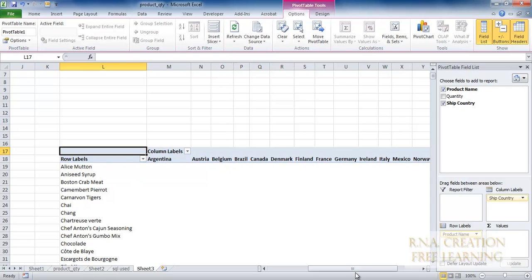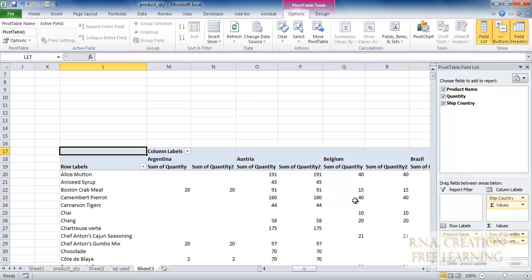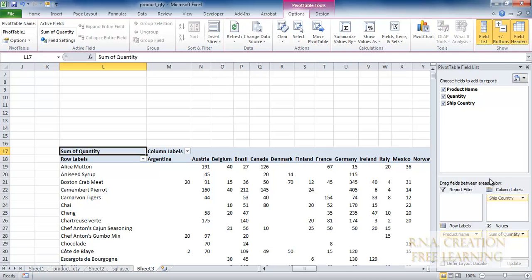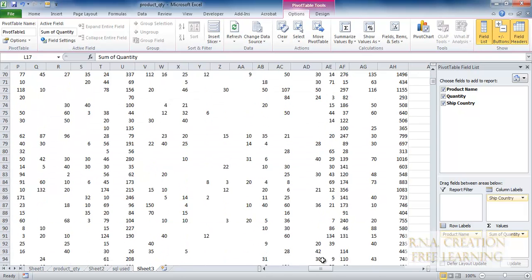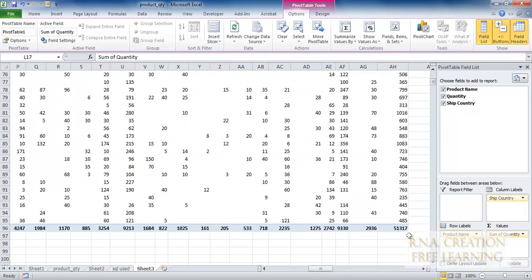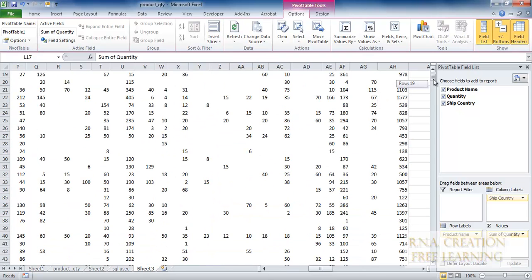Now there is no data in it. I will move the quantity into the values as sum of quantity, and you can see, okay, here it is. I need to remove that one. Now you can see that the data is there, sum of quantity, and there's a grand total. So far so good. Very nice to look at. Here's a pivot table that has been created very nicely.